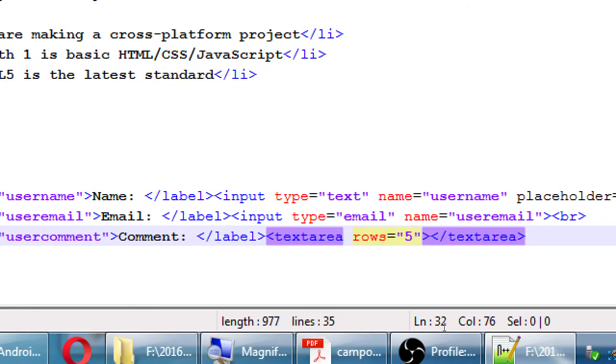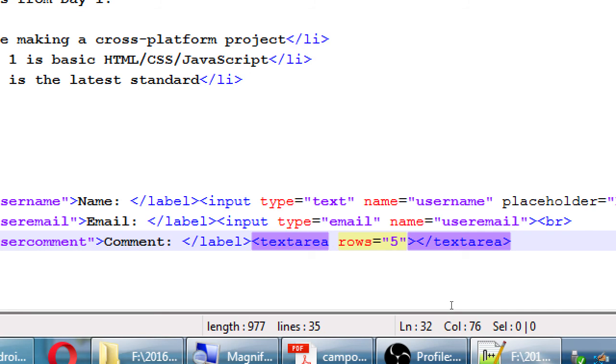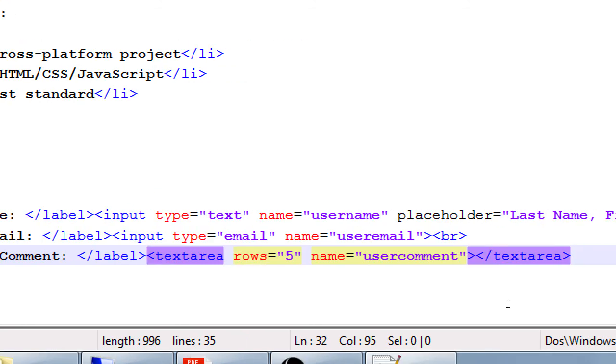Okay, what I'm trying to get at is textarea, and this time we've got the attribute rows="5", name="user_comment". And that one's a little different. It's not an input, it's a textarea with a pair, two attributes. Save it and run it.